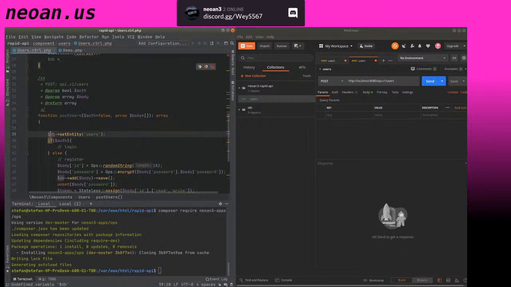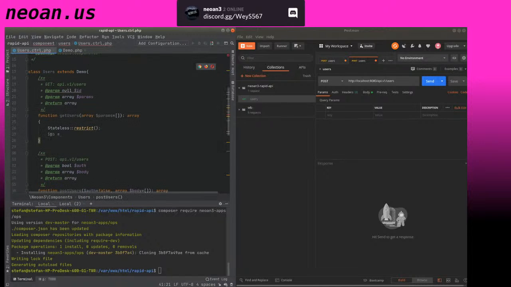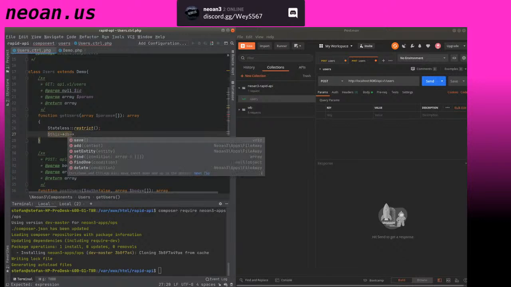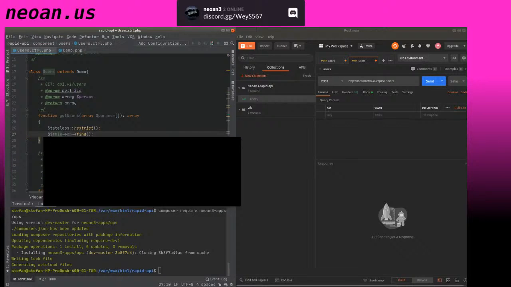Instead, we can say this DB, and this DB. Okay, got that going for us, and here we don't need to set it up either. We can simply say this DB, and then in that case, what do we want to do actually? Find, right? We want to find all.